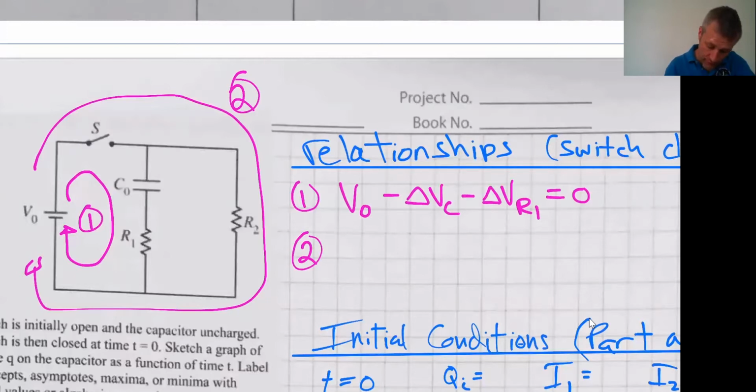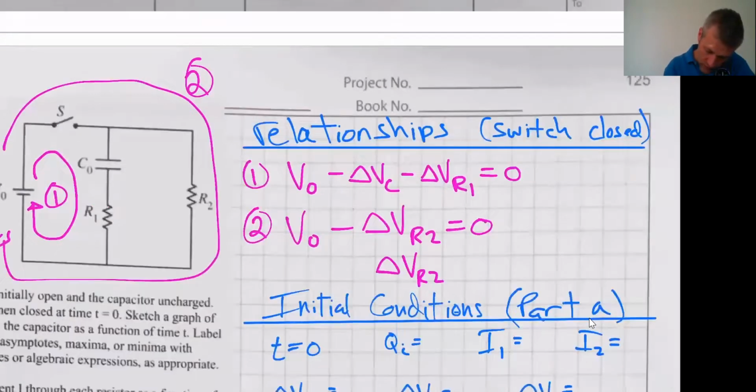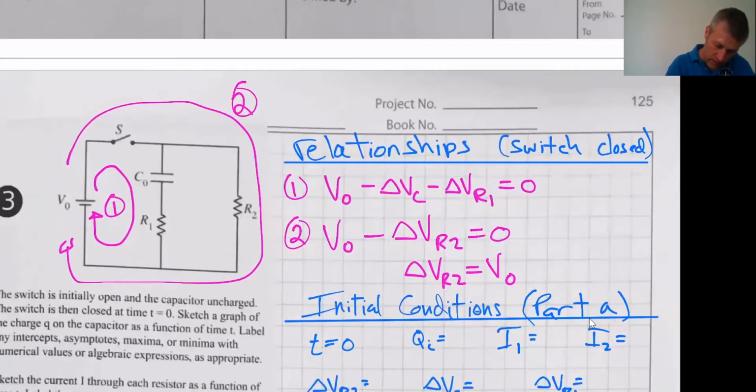For loop number 2, we know that V0 minus delta V R2 equals 0. Basically, that just says that delta V R2 equals V0. And we can see that because R2 here is connected directly back to the battery. So the current through R2 is going to be steady the entire time that the switch is closed.